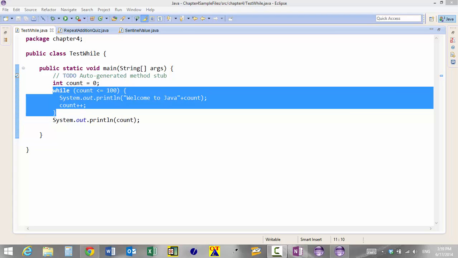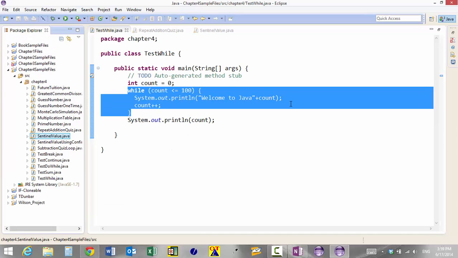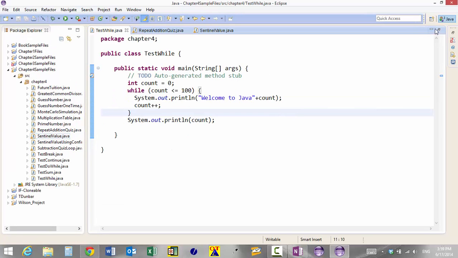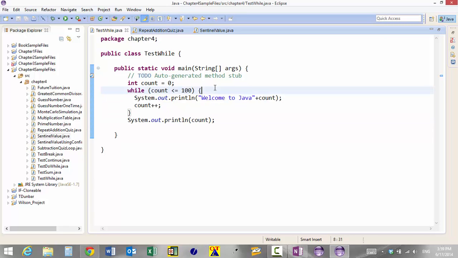Let me go back to the original program, the program that I started this series of videos for the loops. And here I have the code for test while. And you can see that we have our loop, right? So here basically we have a counter, and then it's just going to print 100 times count, welcome to Java.